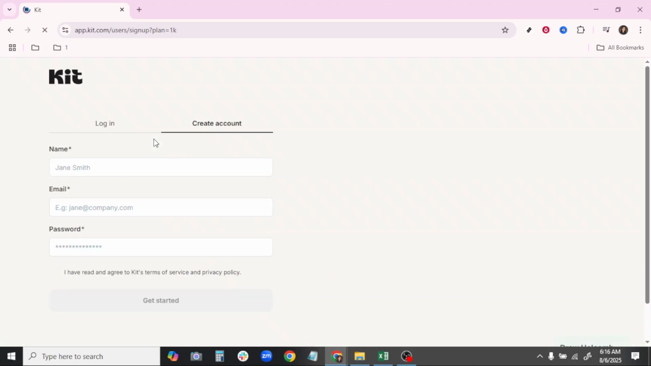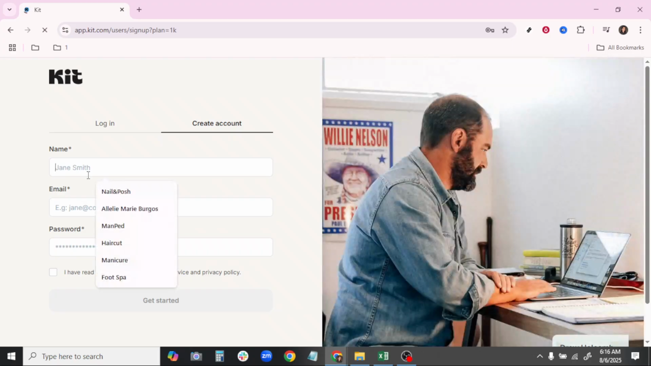Once you've entered your name, it's time to add your email address. Make sure to use an email that you check regularly, as Kit will send important information about your account here. Plus, in case you forget your password, this email will be essential for recovering your account.